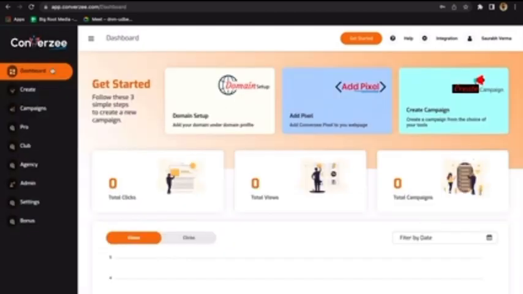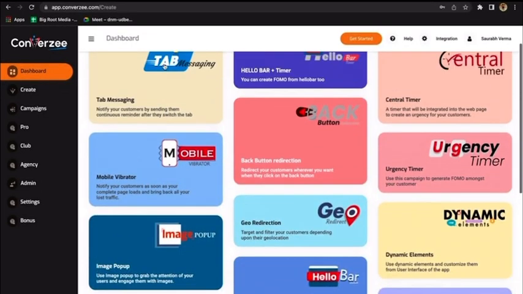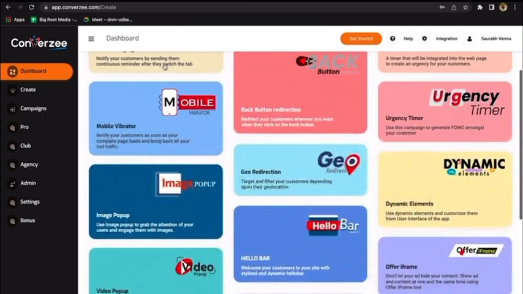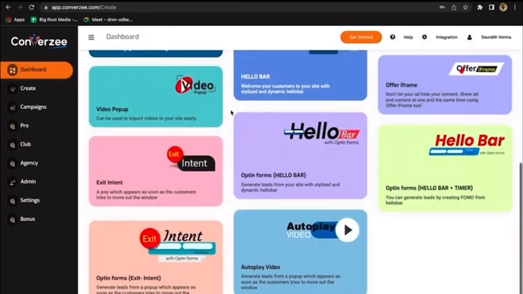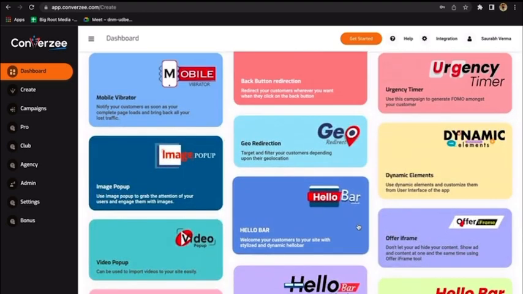Now comes the time where you can create your own campaigns. You have two options: either you can click create campaign here or here. We'll just go by clicking create campaign. In this tab, they'll show you all the tools that you have. So we have tab messaging, hello bar plus timer, central timer, mobile vibrator, back button redirection. We have so many amazing tools in this.